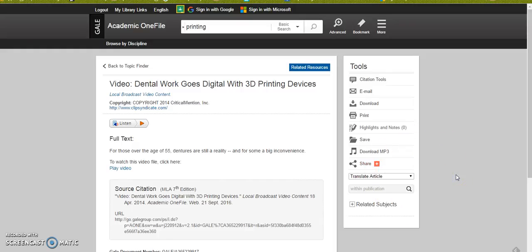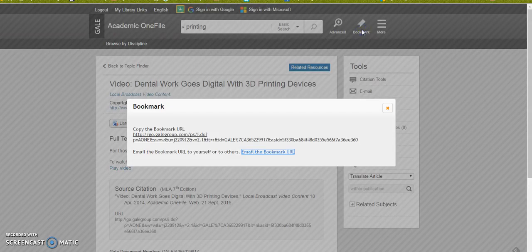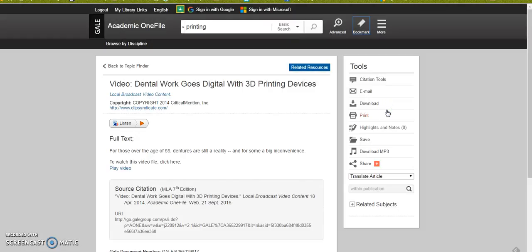I want to show you one more thing, the bookmark. This is a great thing to know. Bookmark actually means permanent link. So you click bookmark, you get the permanent link, which you can copy. You can paste it into a web page, into your class website. You can create a QR code with it if you'd like to. It's just the permanent link that will take you to this video, and the students can access it without having to go through all of the hoops to get to it. So, just wanted you to know that.